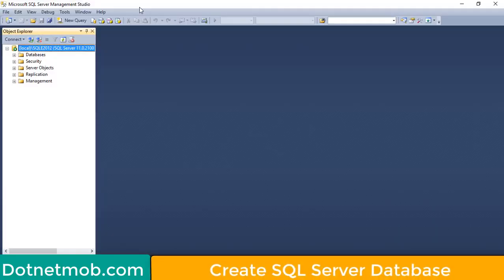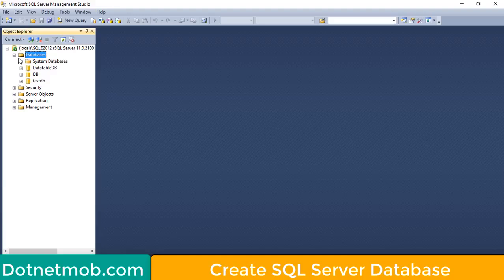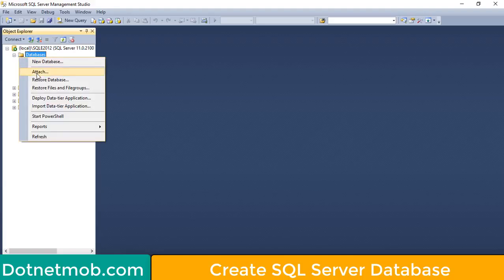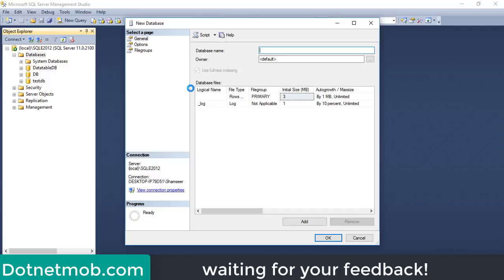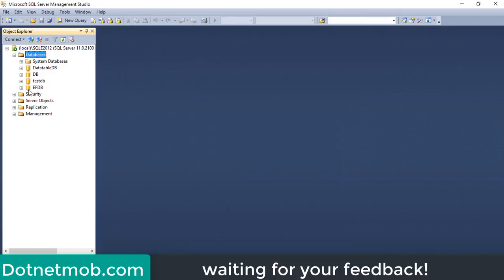For that, here is my SQL Server Management Studio. Here we have connected to local SQL Server instance SQLE 2012, which is an Express edition. Now we have to create a database. For that, we can right click on databases here, then new database. I will name this database as Entity Framework DB. In short, I will name it as EFDB. Click on OK. So here is the newly created DB.